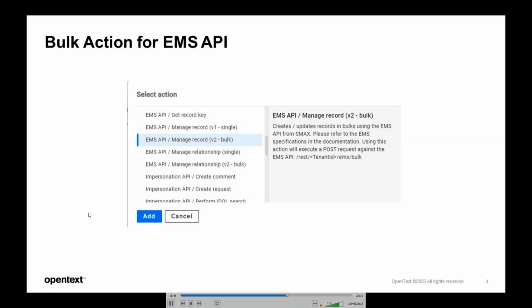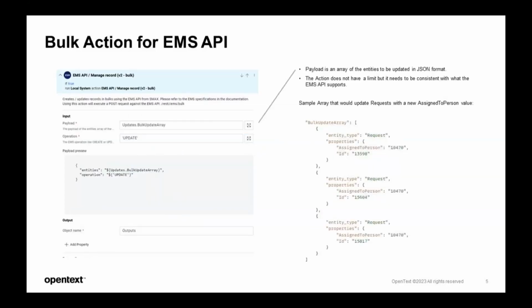Another action, this time the EMS API managed record bulk update. Similar to the managed person, only this is for the EMS API, and it's available under your local system actions when you're adding your rules. When we have selected our new action type, this is what our window will look like. Similar to the managed person, our payload is an array, and the array consists of the entities we want to update in JSON format.